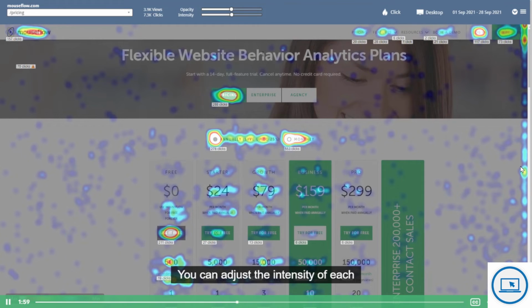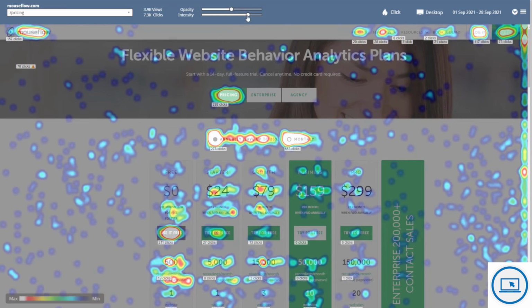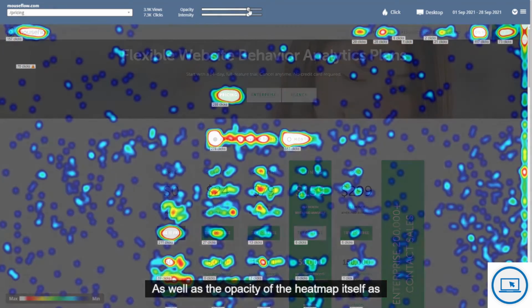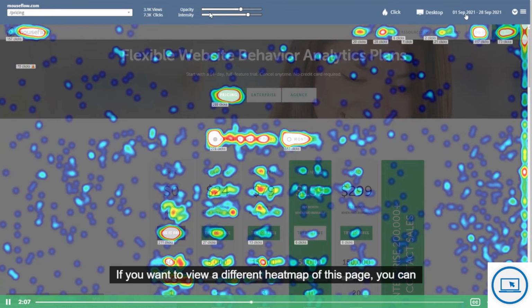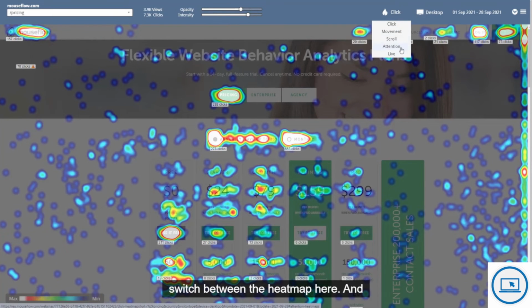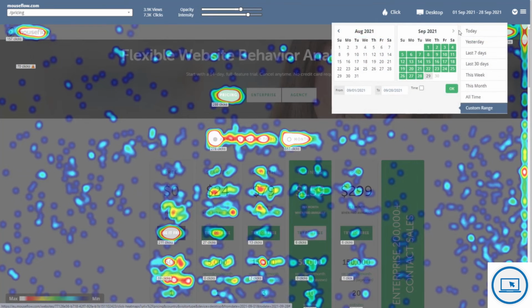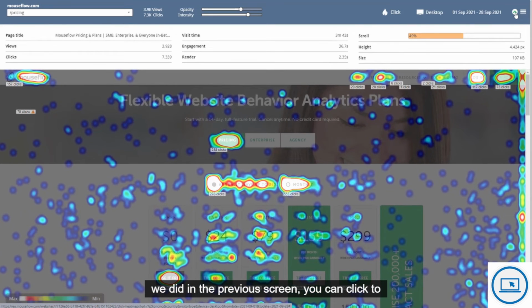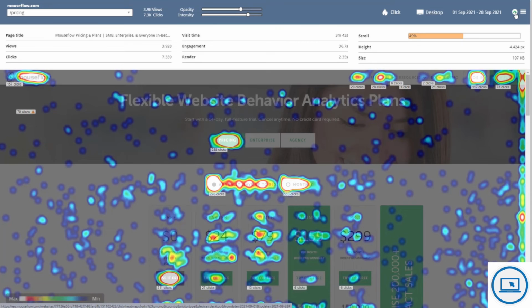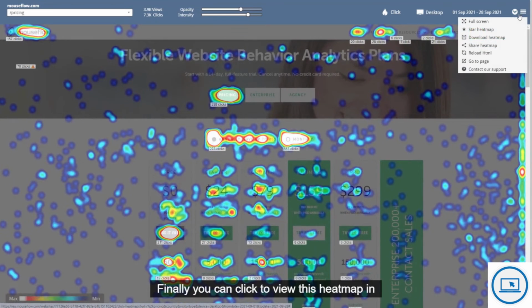You can adjust the intensity of each click, as well as the opacity of the heat map itself. If you want to view a different heat map of this page, you can switch between the heat maps here. And you can adjust the date range as well. If you want to view the same metrics about the page that we did in the previous screen, you can click to expand and see all of those items here. Finally, you can click to view this heat map in full screen mode or go to the page itself.